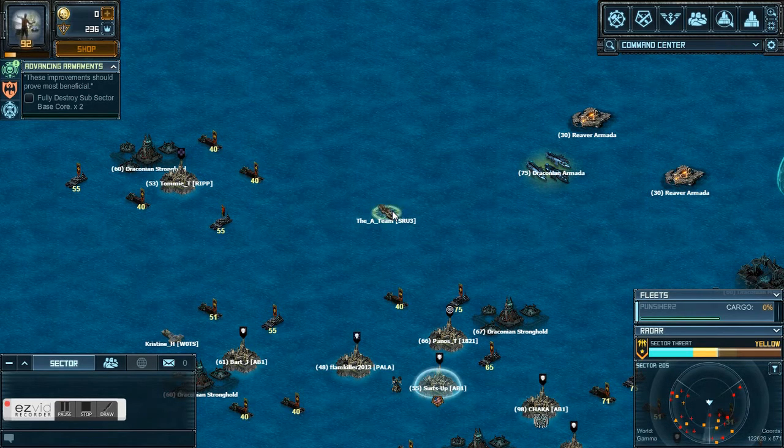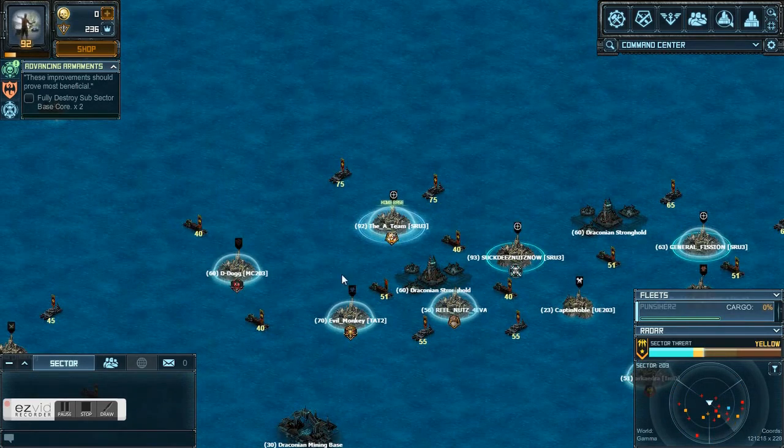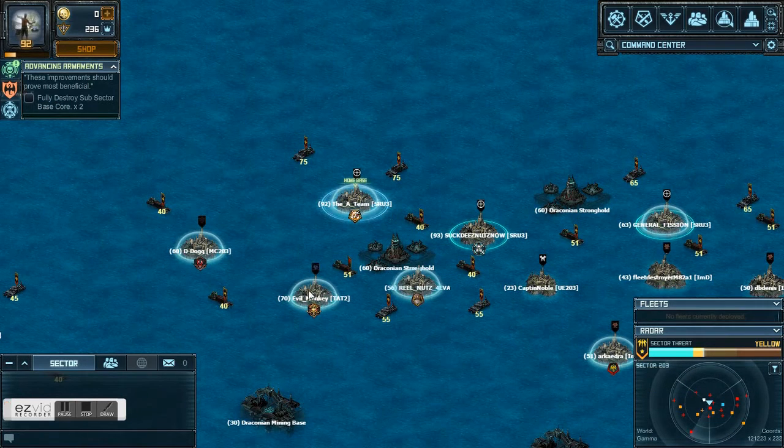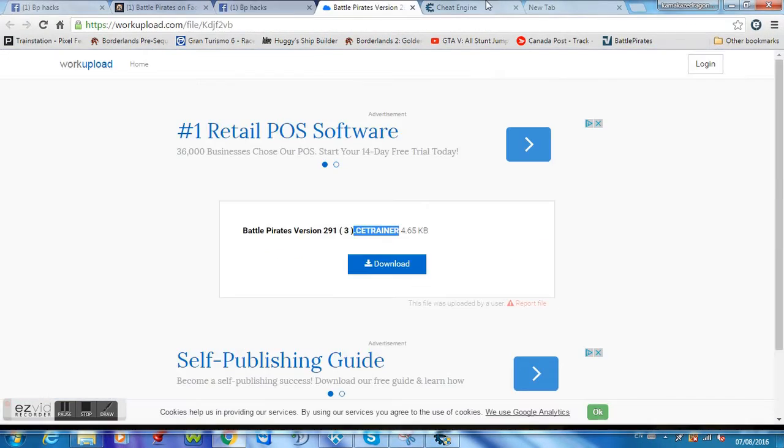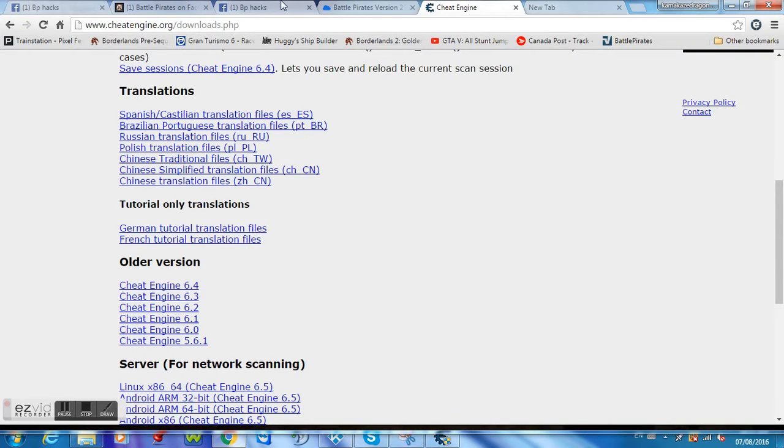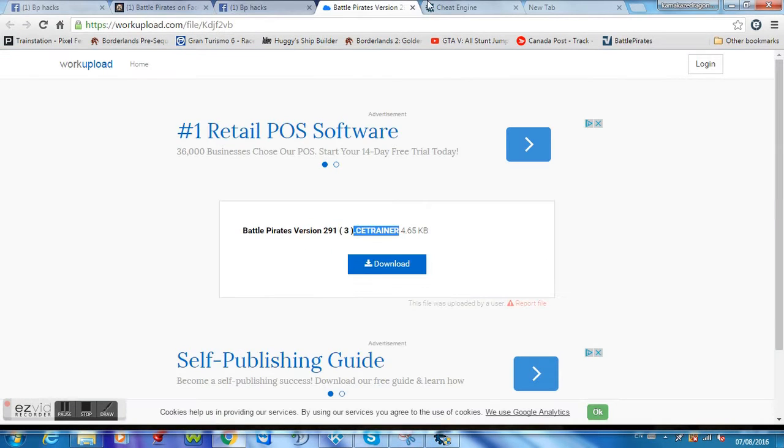Gotta watch who you use this near. It's already there. So you gotta watch who you use that against, because people can see that happening. Anyways, that should clear up how to use it.